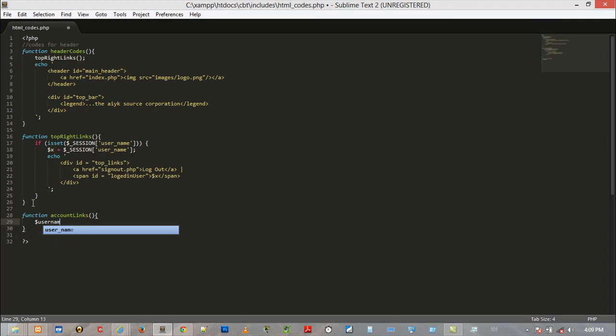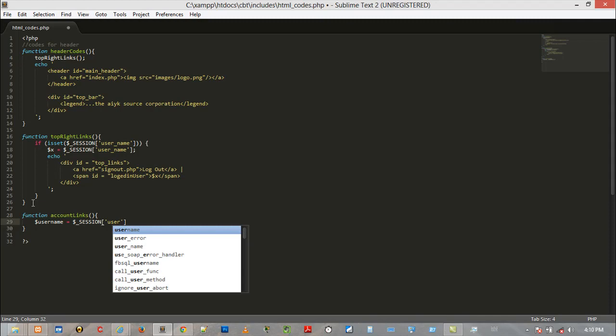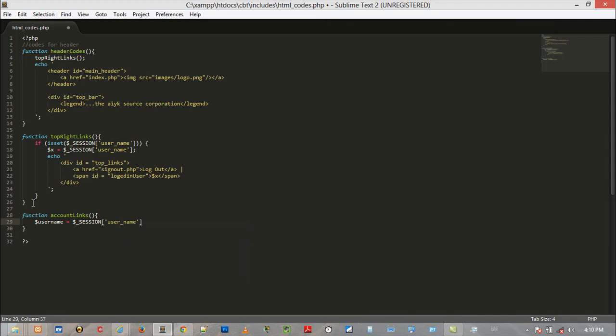$username equal to $_SESSION. Grab that. Sorry. And the name of that session, if you remember, is user_name. So grab this, end with a semicolon right here, and do the same for the user's access level.